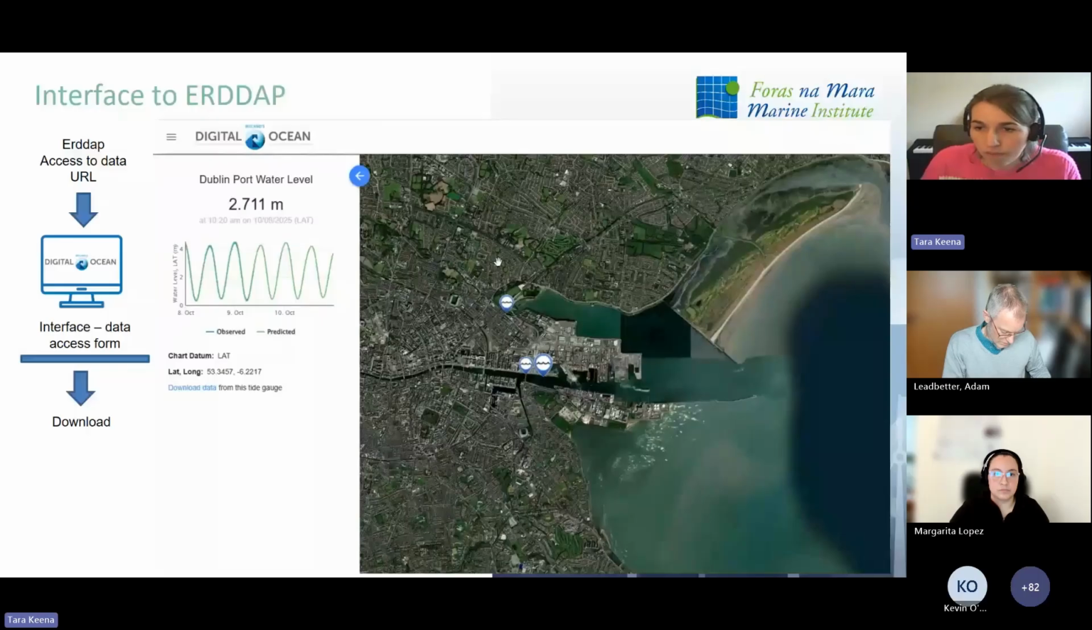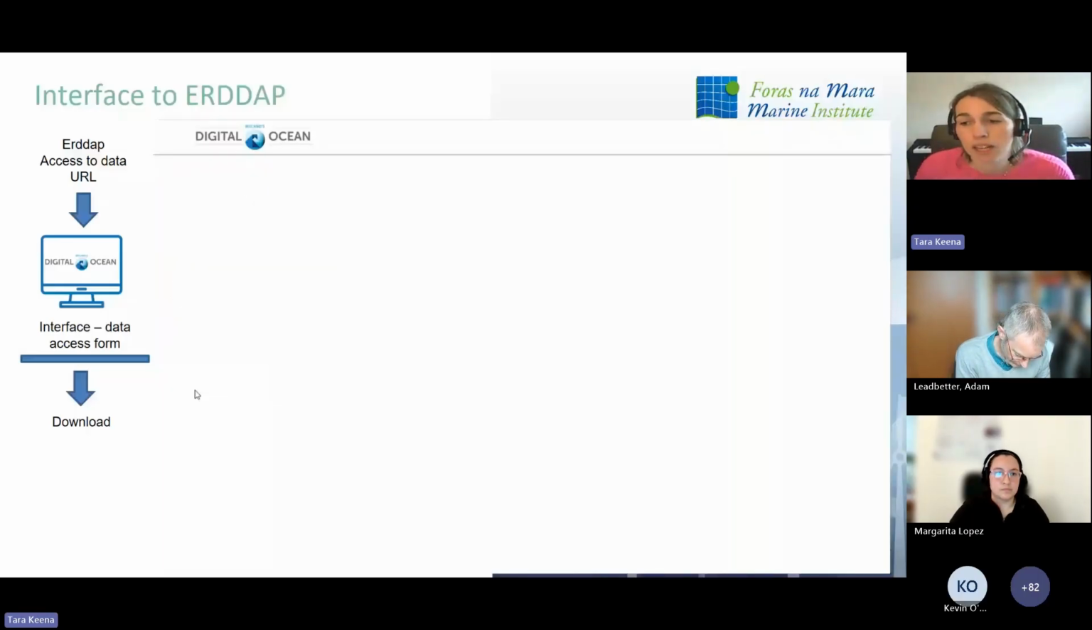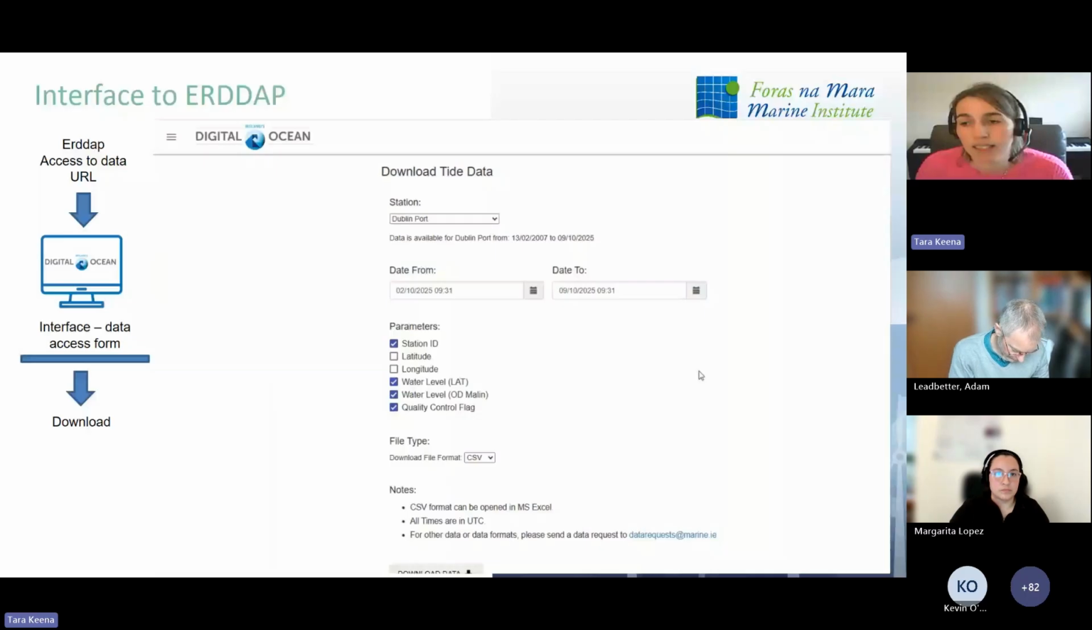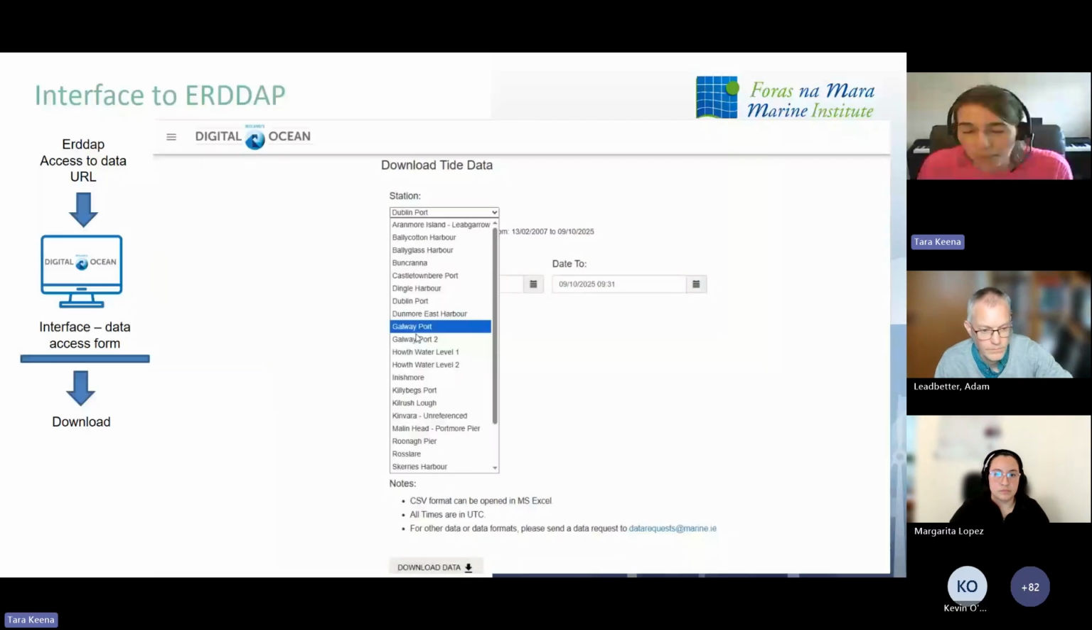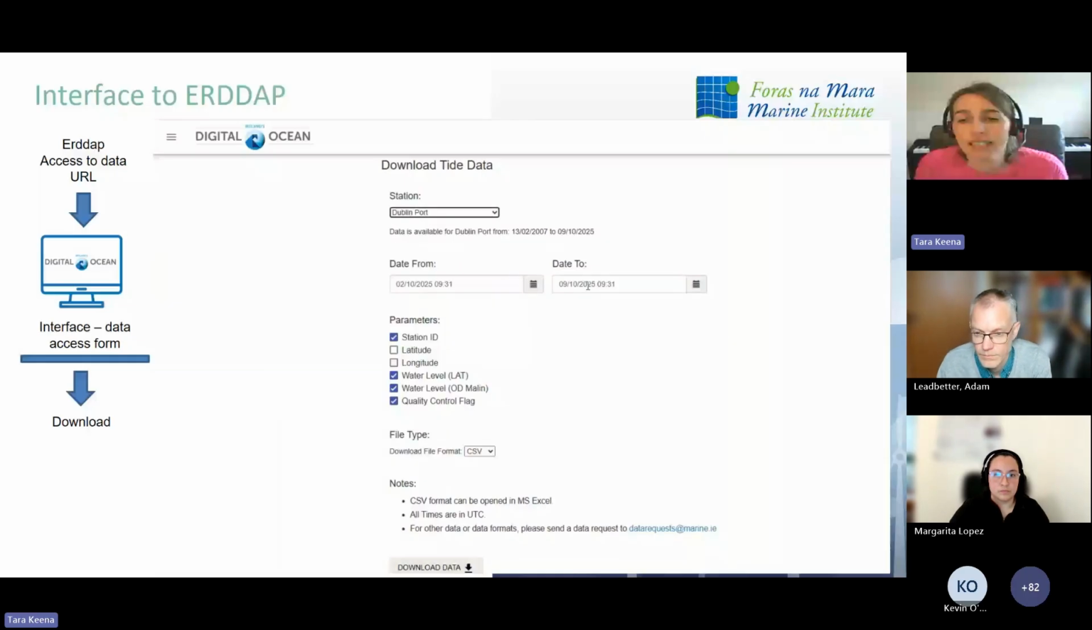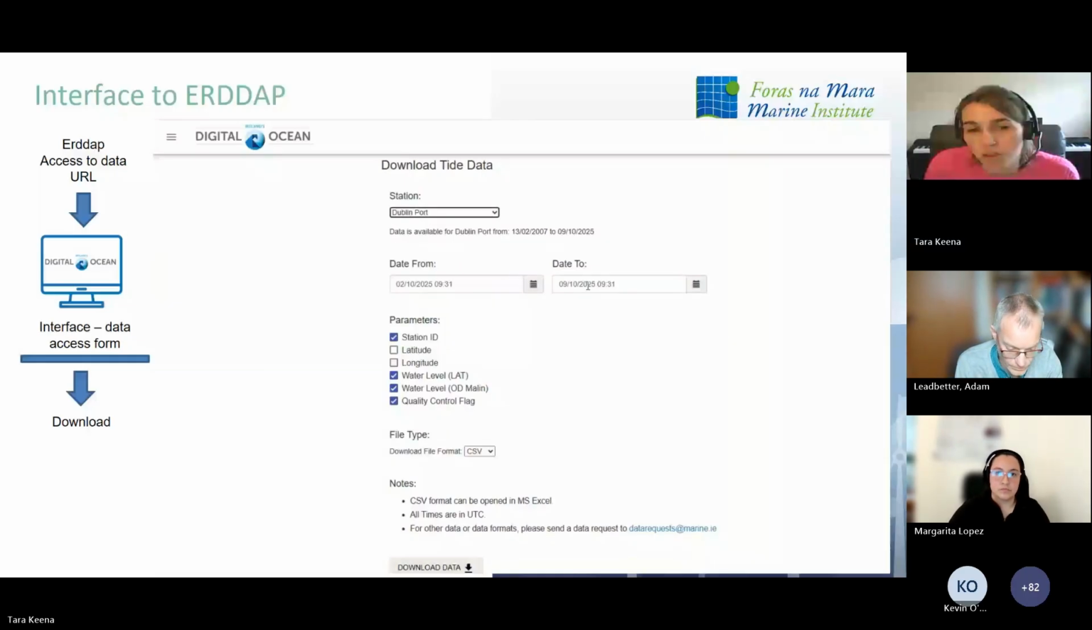And finally then, using the same example, here is a custom data access form where users can subset the data and select formats, again, all fed by ERDDAP. It's building the ERDDAP URL behind the scenes and fetching the data. So again, it's seamless and easy to the end user using it.